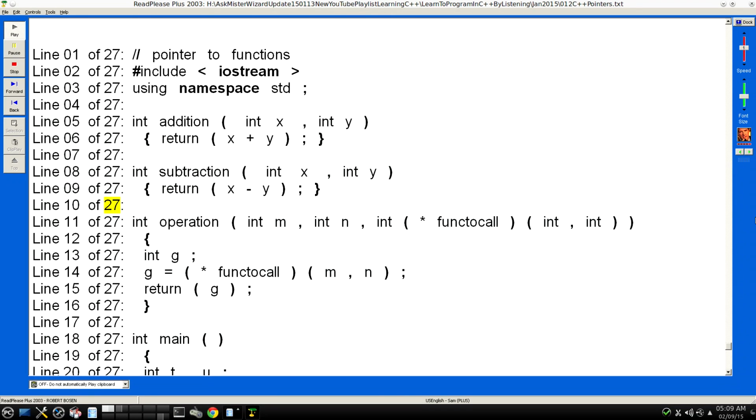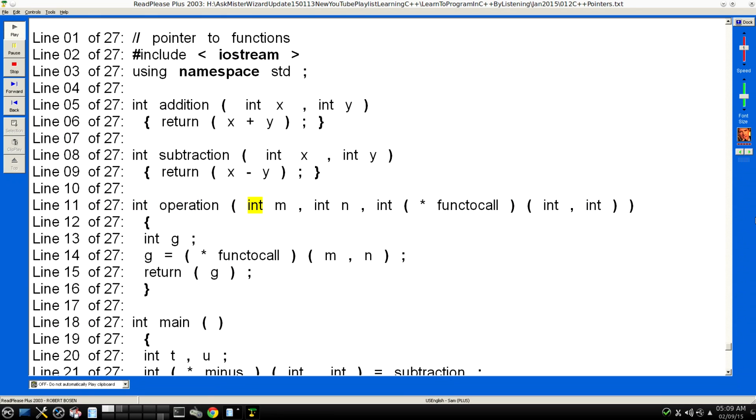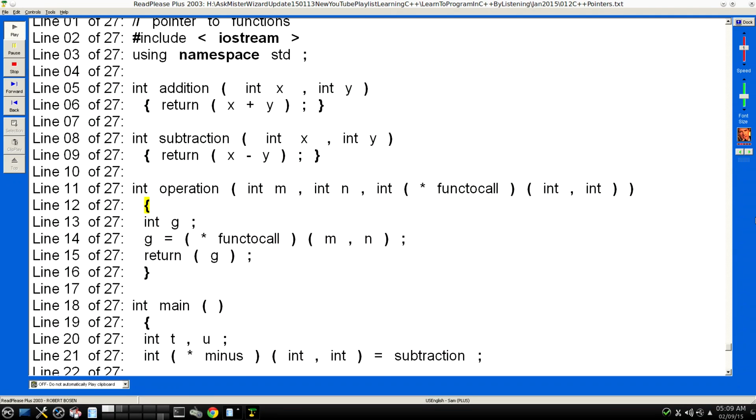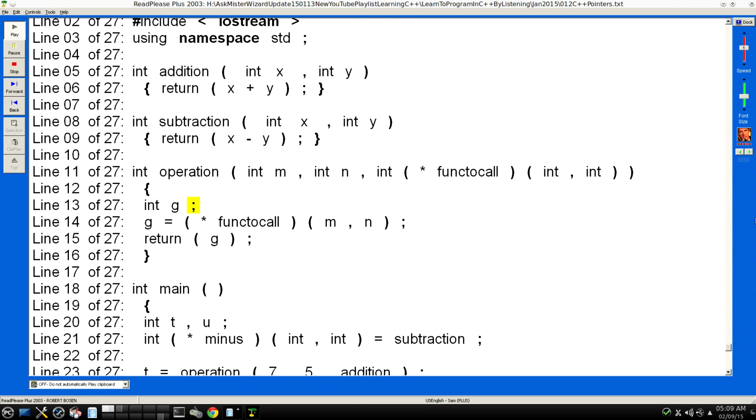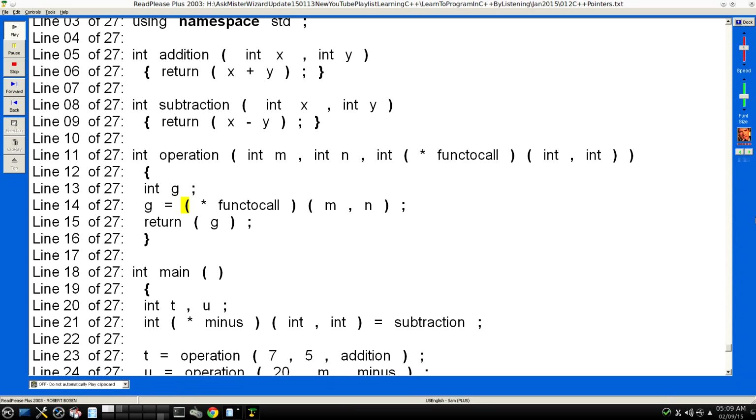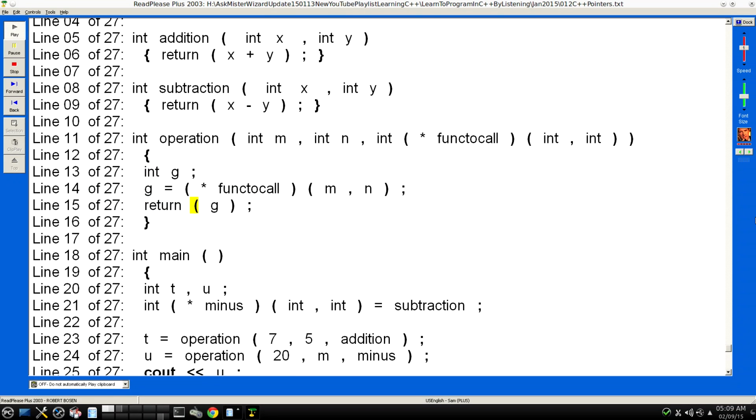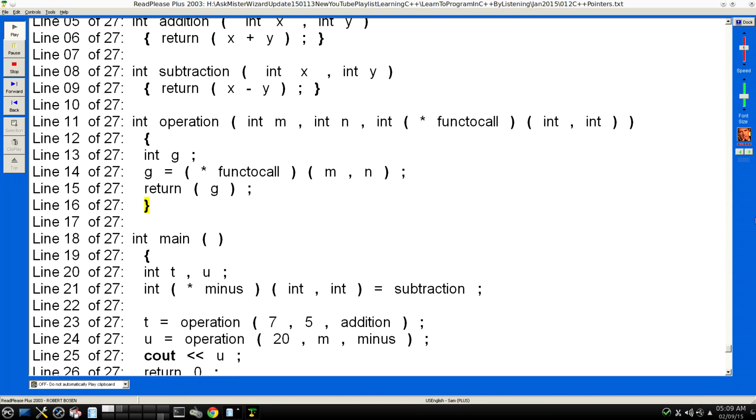Line 10 of 27. Line 11 of 27, int operation(int x, int y, int (*functocall)(int, int)). Line 12 of 27, {. Line 13 of 27, int g; Line 14 of 27, g = (*functocall)(x, y); Line 15 of 27, return (g); Line 16 of 27, }.